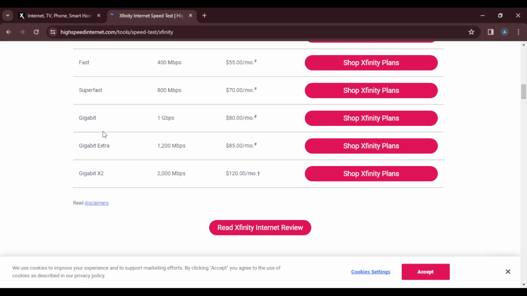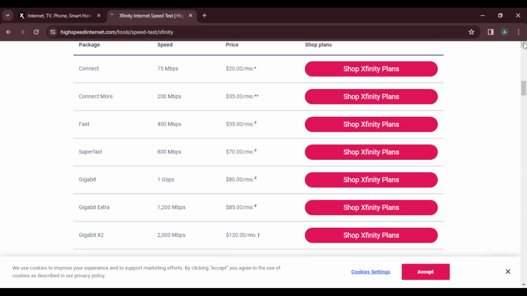And how do you get to this website? Launch the browser of your choice, and in the search bar type highspeedinternet.com/tools/speed-test/Xfinity, and it's going to take you to this page where you can now shop your Xfinity plans. So these are the prices, right? These are the packages, the speed, the prices, and the plans.